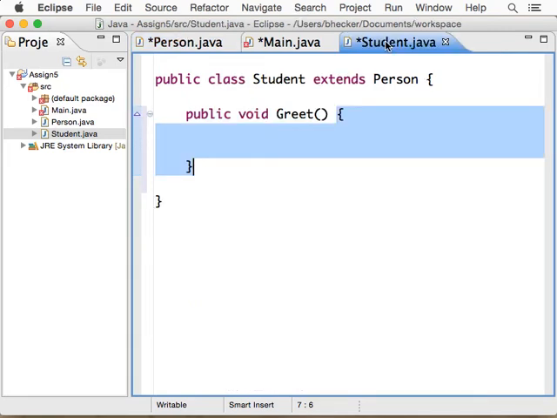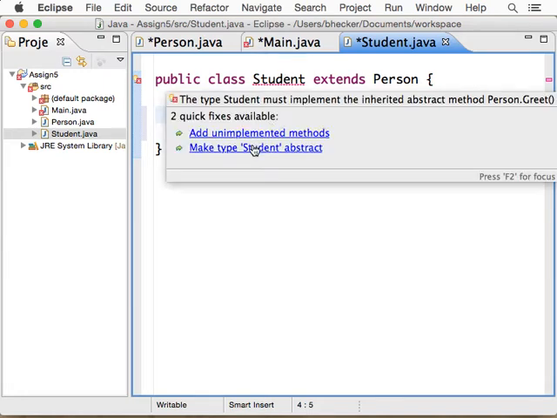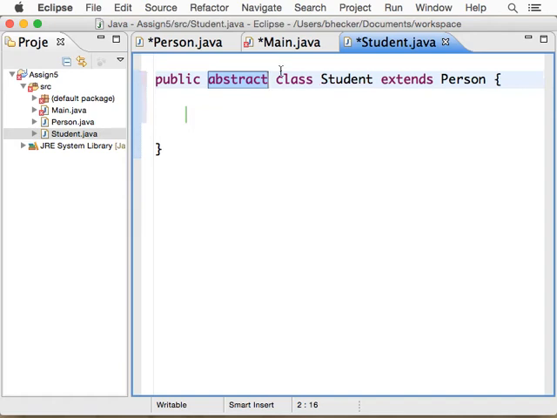If I don't want to put this in here, let me take this out for a second. If I say I want to delay it again, I don't want to implement greet. Instead, if I do this, then it says make Student abstract. All of a sudden now I have another abstract class. I'm not solving the problem, just delaying the implementation until later.